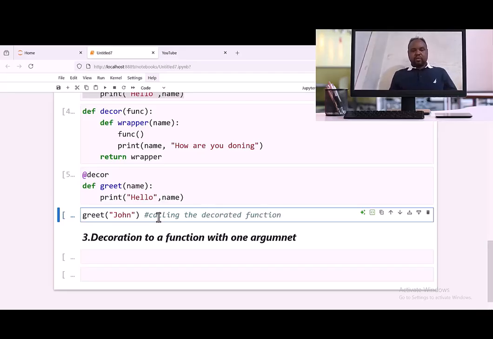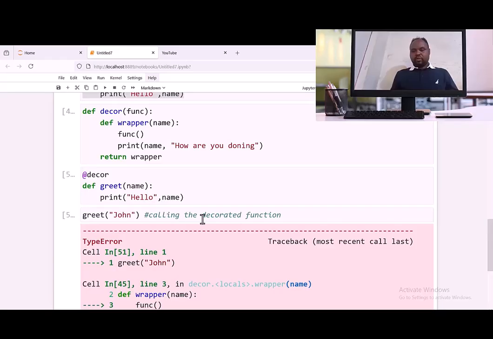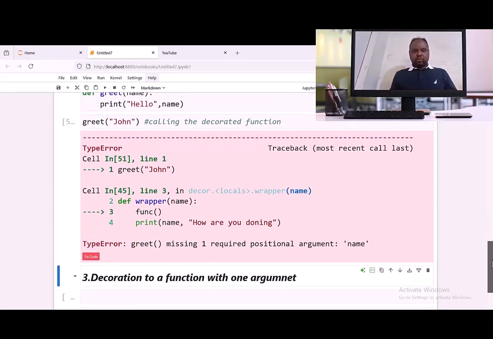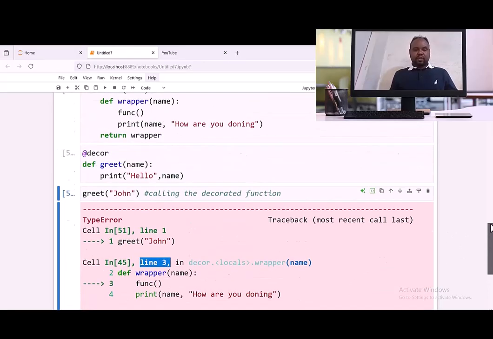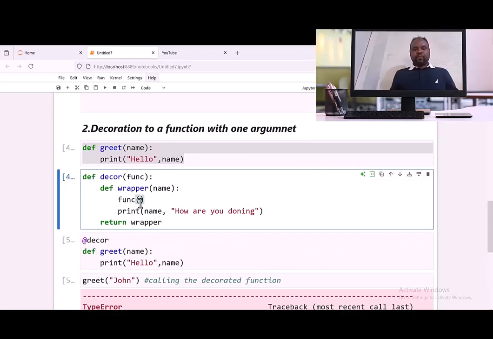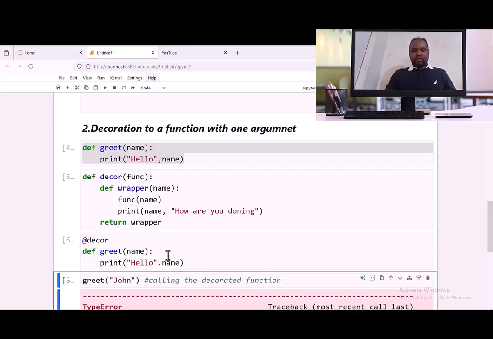So the result is this one: hello John. Then the next one, John, how are you doing? Two statements are going to be printed. Let me run. Whoa, something has gone wrong. Oh, this one: missing one required positional argument, line 3, right? This is nothing but the decorator function here. This one should be name, right? Now let me execute again. Let me execute once again.